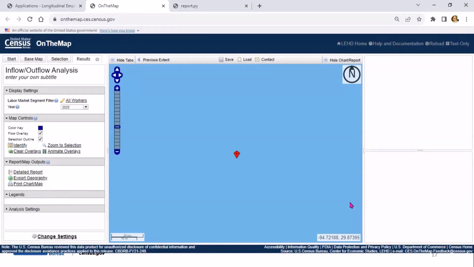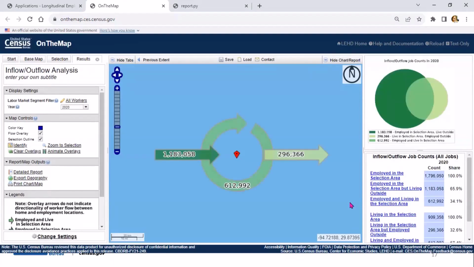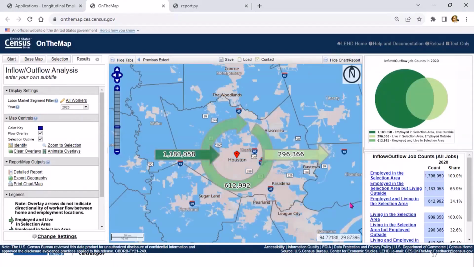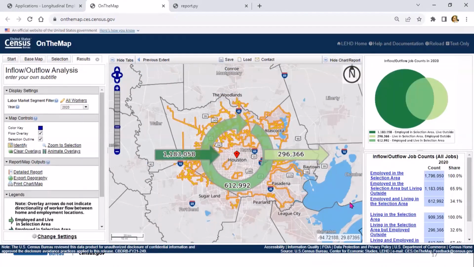And usually if you're doing this on your own, without a webinar with 300 other people, this might actually go a little faster for you. But just because there are so many people using this, and Houston is no small city, it takes a little bit to actually upload. So here we go.